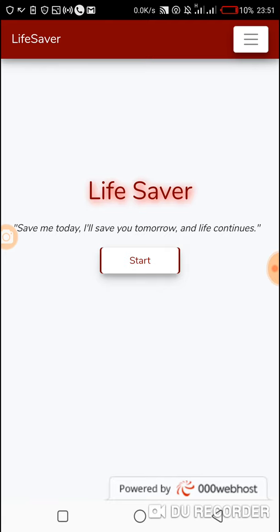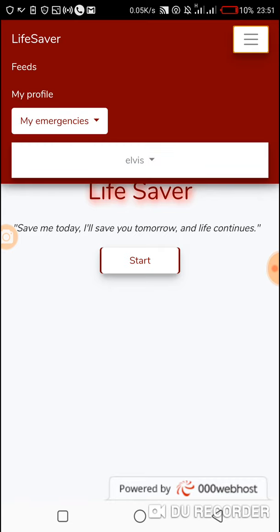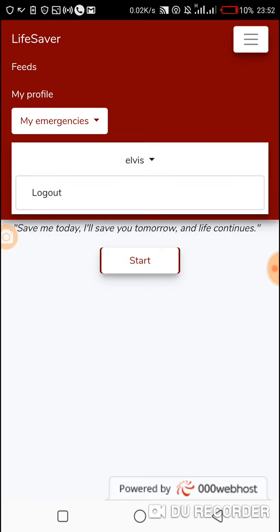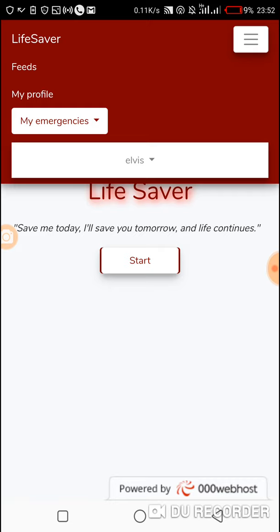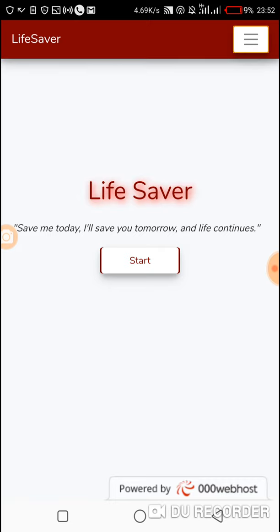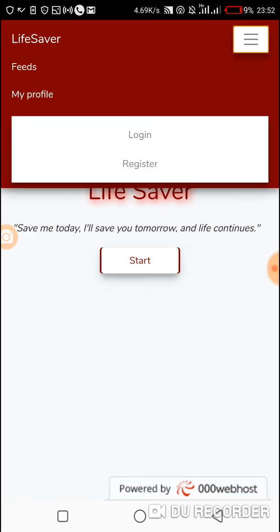We have the Lifesavers name, the slogan, and the start button. The start button will have the login and the register button, just the same as the menu button on this first page. First let me log out this user. So the menu will have the login and the register, same as the start button.